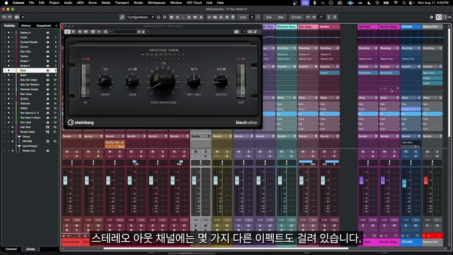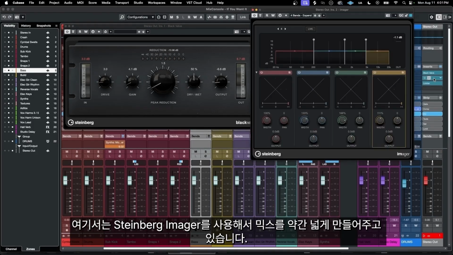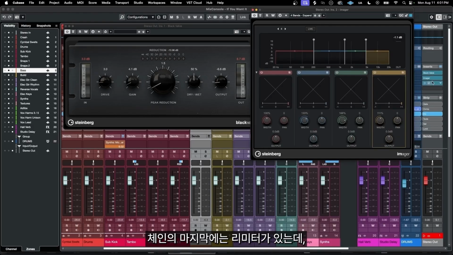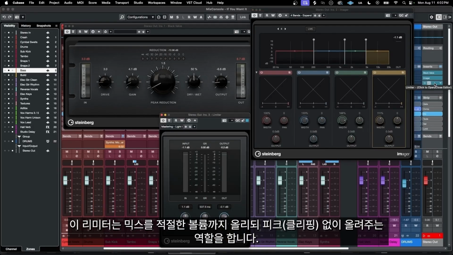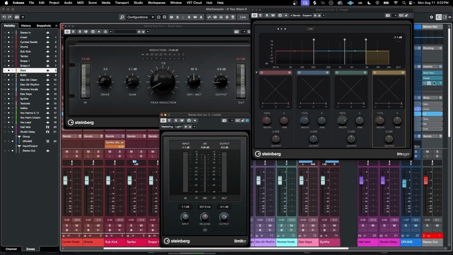I also have a couple other effects on my stereo out channel here. We're using the Steinberg Imager to help widen the mix a little. And last on the chain is the limiter, which is going to help me bring this mix up to the right volume without peaking. And I think we've got a pretty solid mix going.